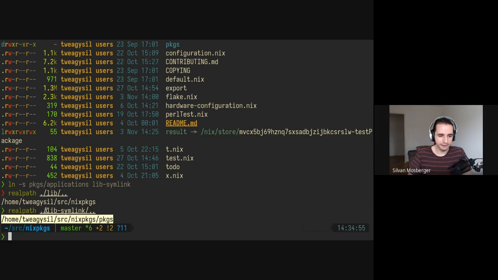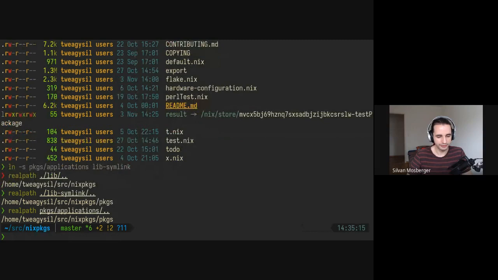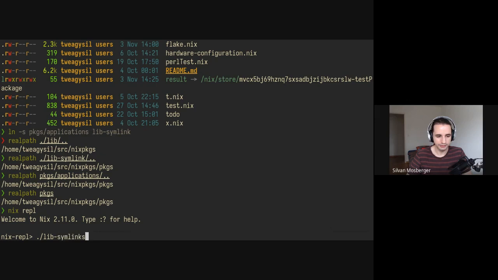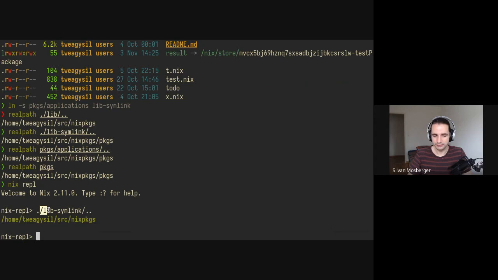It's not the current directory anymore because it goes into that symlink and then does the dot dot. So it does the expansion here, goes into packages applications, then it becomes this, and then it removes this component. Nix, however, doesn't do this. So if we do Nix lib symlink dot dot, that's just the current directory. Nix doesn't read this file at all.